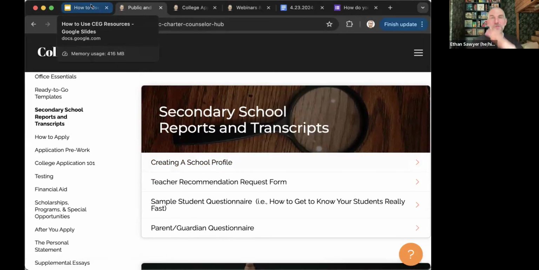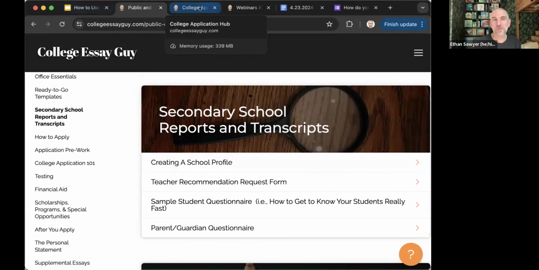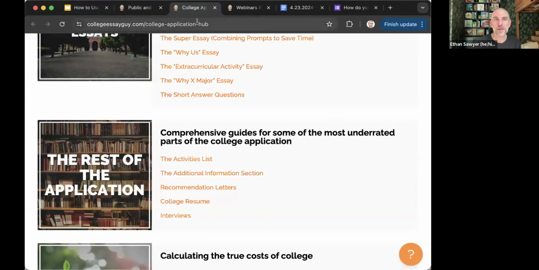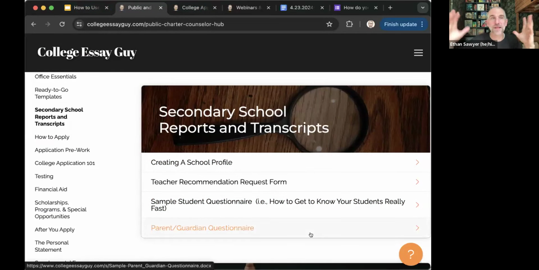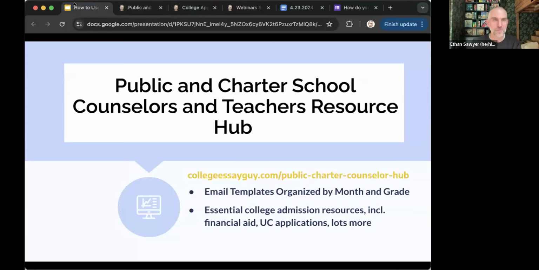So I won't walk through all those, but just to put it on your radar, if I was to bookmark two, it would be the college application hub and the public and charter school counselor hub. Those are the two that I think are the most comprehensive in terms of here are all the things.